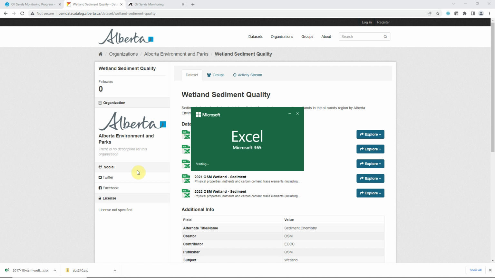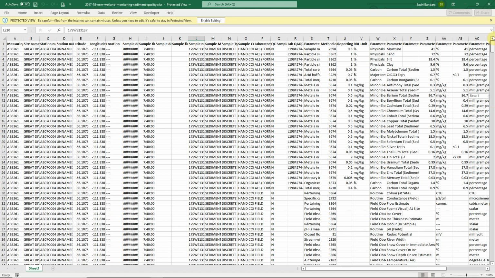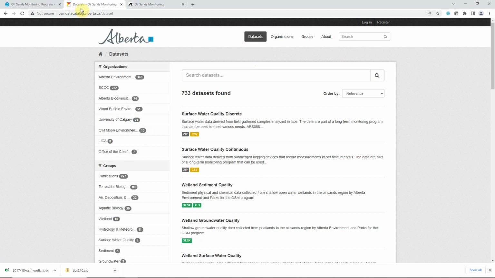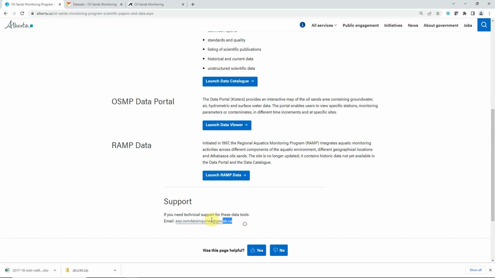So this is how you would use the data catalog. Here's the example of the file that I downloaded for wetland data. And if the data set you're looking for isn't available here, then you can always contact the OSM Data Services team at aep.osmdatainquiries@gov.ab.ca, and they will be happy to help you get the data that you need.